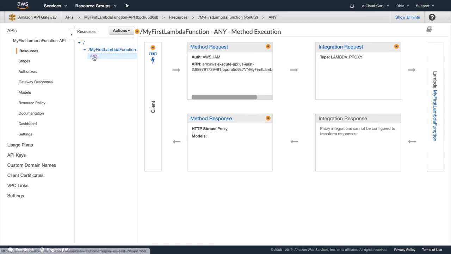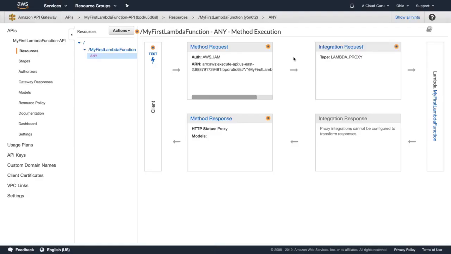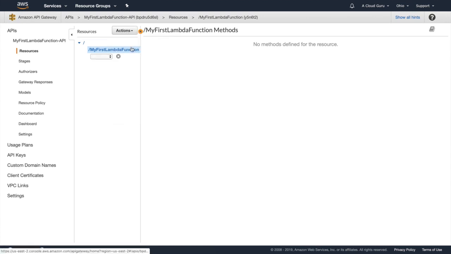Now, right now, we're allowing any method. We don't want that. So let's go to Actions, and then we're going to delete this method and hit delete. That has now deleted it. Next, we want to go to Actions, and we want to create a method.